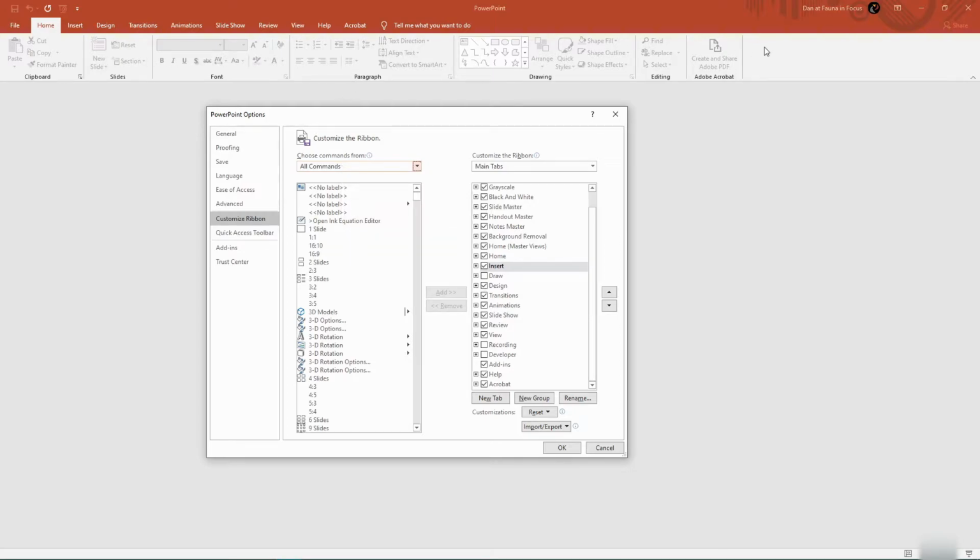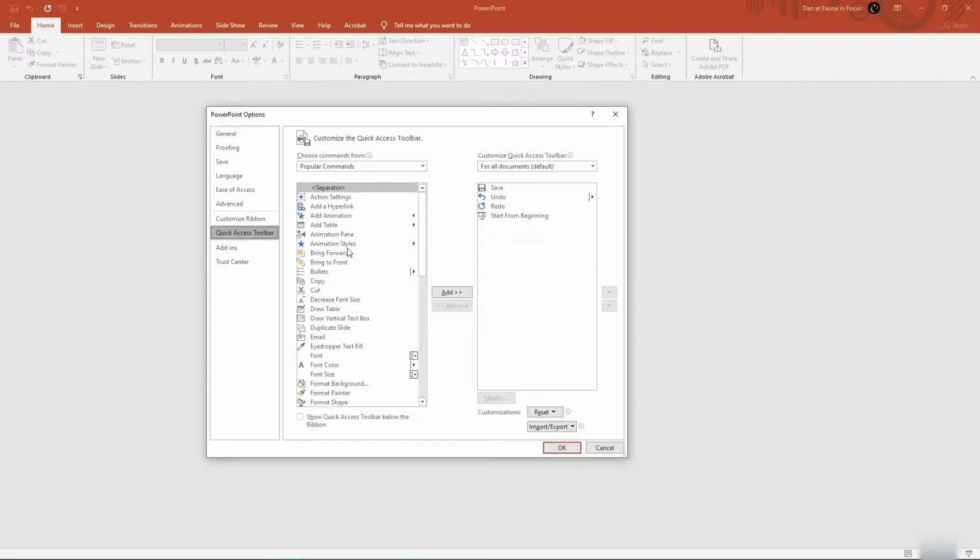And so it would just literally add it. So if I added buttons to the home, they would be added kind of in this empty space up here. All right, so that's this quick access toolbar.